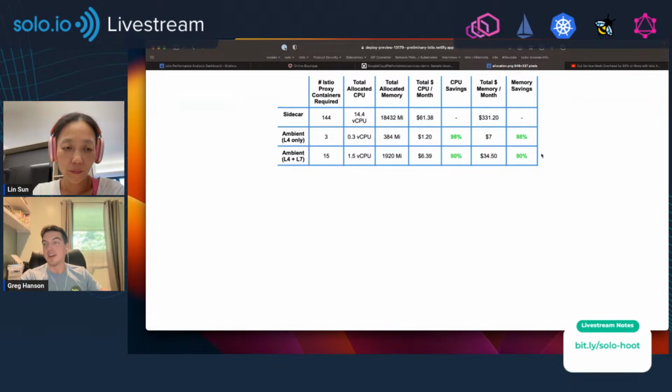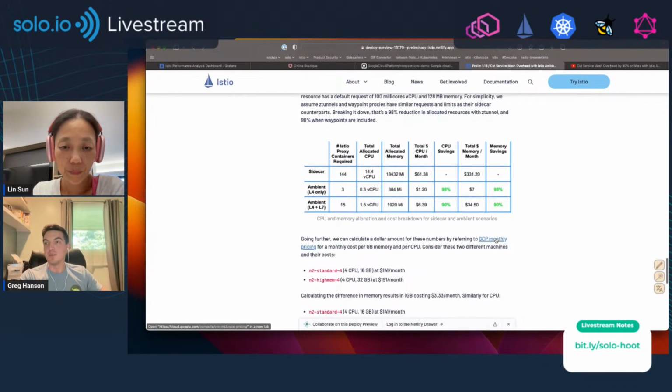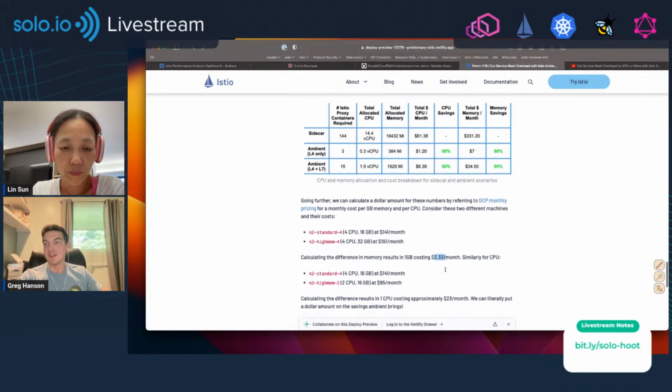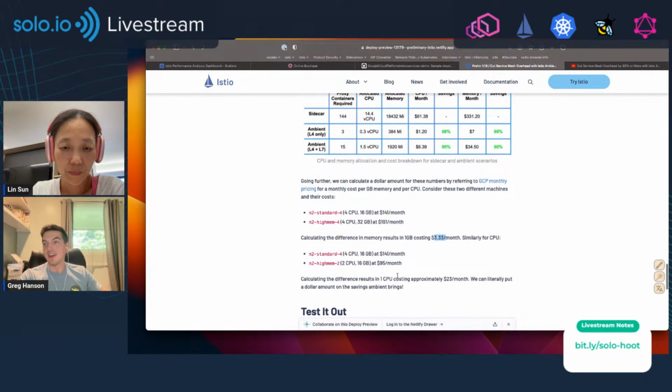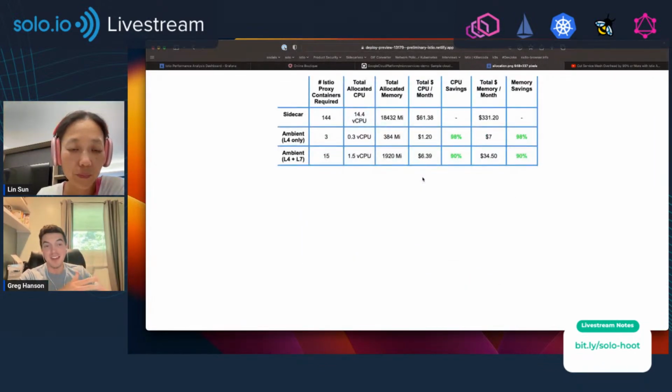And if you actually look at the Google Cloud node cost with the GCP monthly pricing, you can actually put a like $3.33 per 1 gigabyte per month cost, and about $23 per month for one CPU. So you can actually calculate how much money you can save by switching to ambient, and it shows.